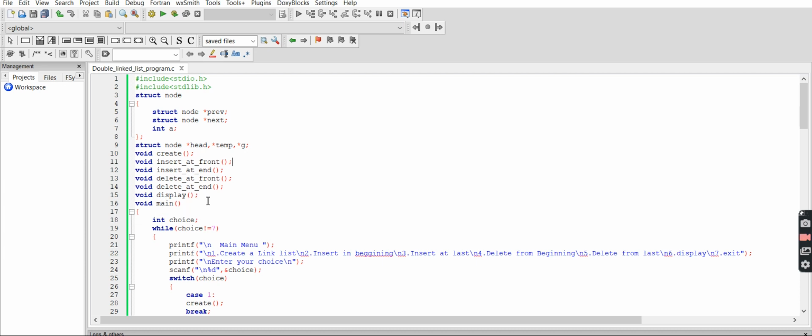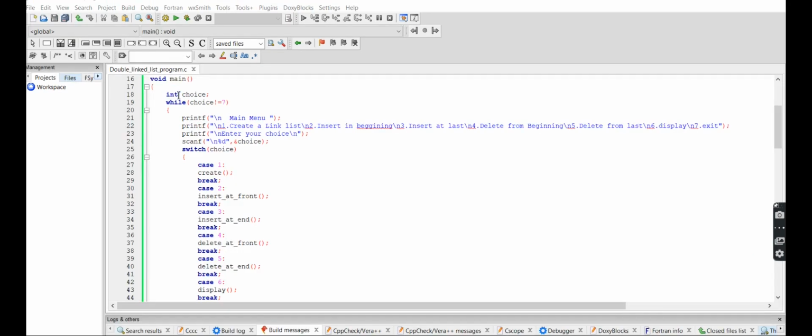Let's enter into the main function. We declare the choice of int data type. After that, we use while with the condition of choice not equal to 7. In that we use print to print the main menu. One for creating a list, two and three for insertion of the node at the end and the beginning of the double linked list. Four and five for deleting a node from the end and beginning of the double linked list. Six for displaying the elements, and seven for exit.